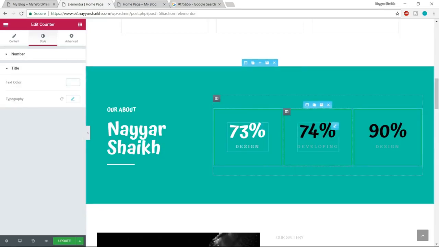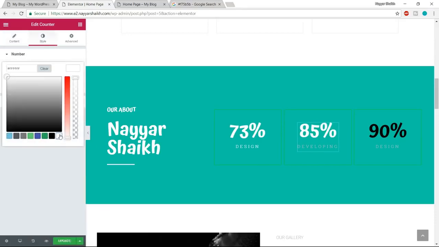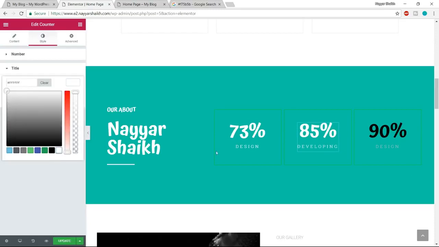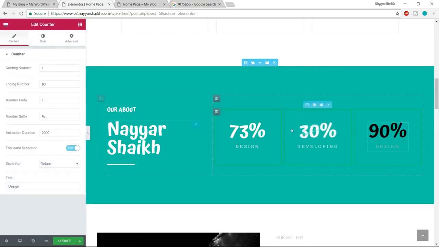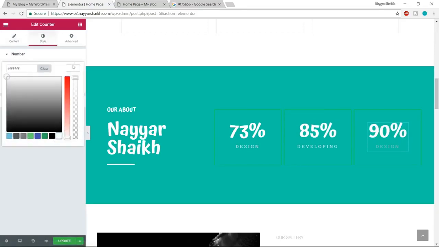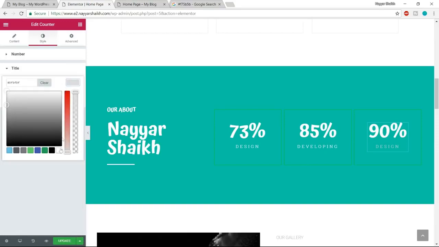Okay, similarly we can do for this one, select the second one, instead of 74, let's make it 85. Okay, again design, let's make it white, title, make it white, select the third one. We don't have to change the percentage over here, it's fine. Go to style, change the color to white and change the title color to white as well.